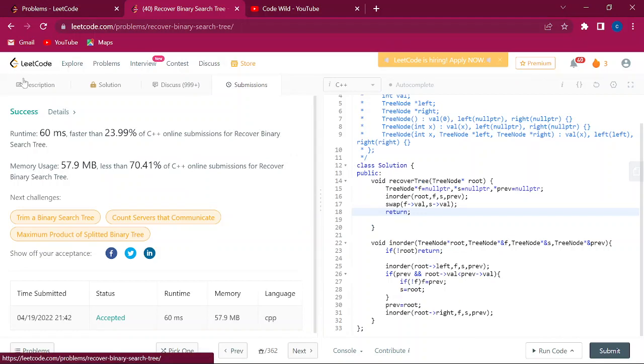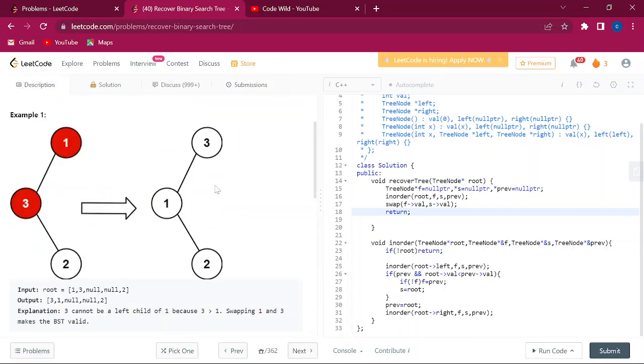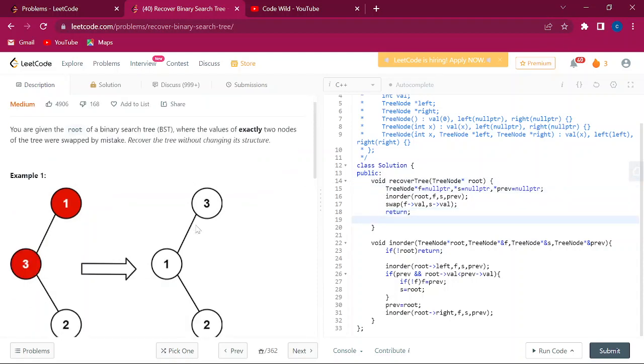So I hope you got the solution. If you didn't, do rewind the video and watch it again, because it's not that difficult. You can easily grasp it once you get the logic. It was easy because there were exactly two nodes, right? That was one of the key things which made it a bit simpler.